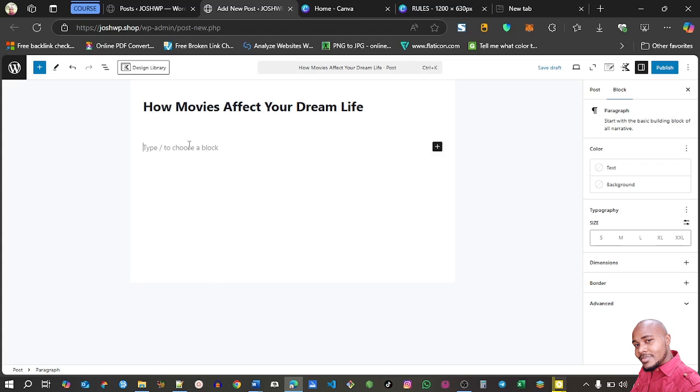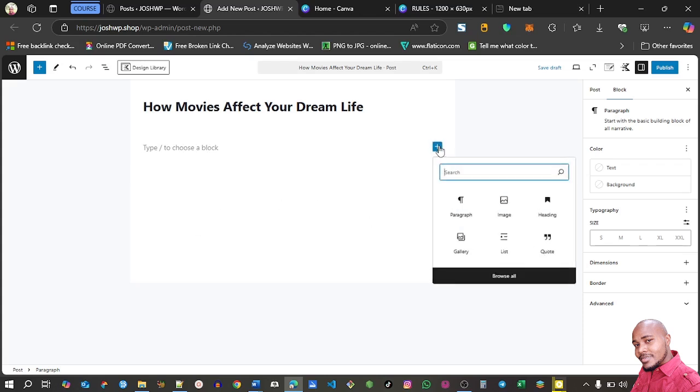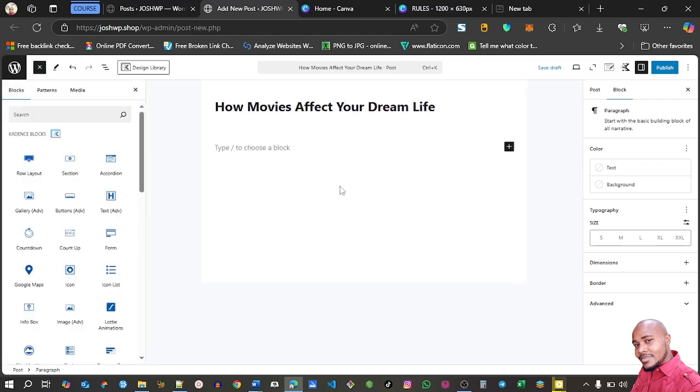Before that, I want you to make an observation. You can see we have choose a block. We said this is the Gutenberg block editor, so it uses blocks. As you can see, you can choose a block of different kinds. Currently this one is what we call a paragraph block. You can choose an image block, a heading block, a gallery block, where you can display several images, a list block, and then you have a quote block, and then you can click on browse all of them. So now we have another sidebar on our left. We have the condensed blocks.